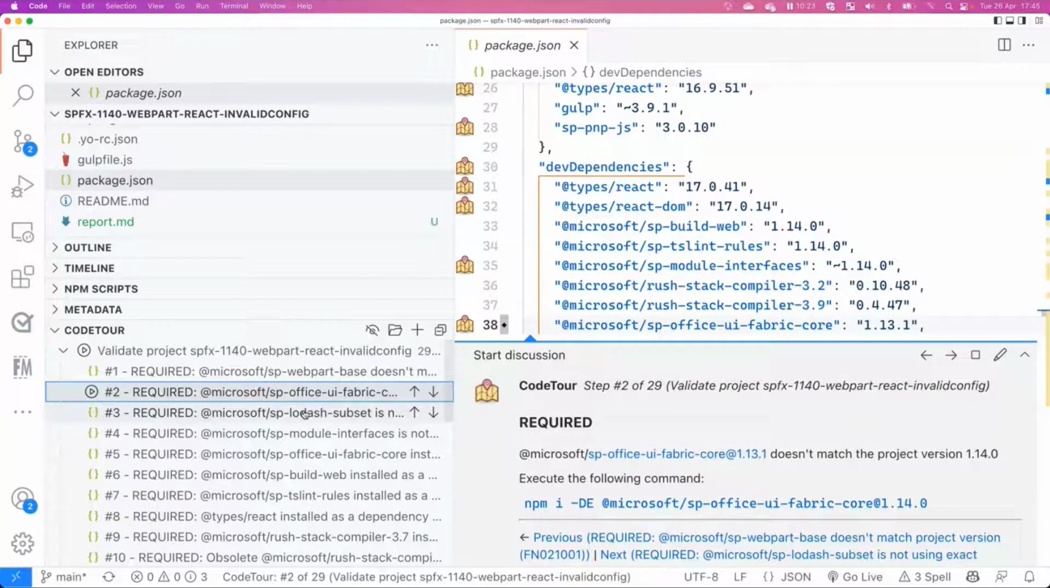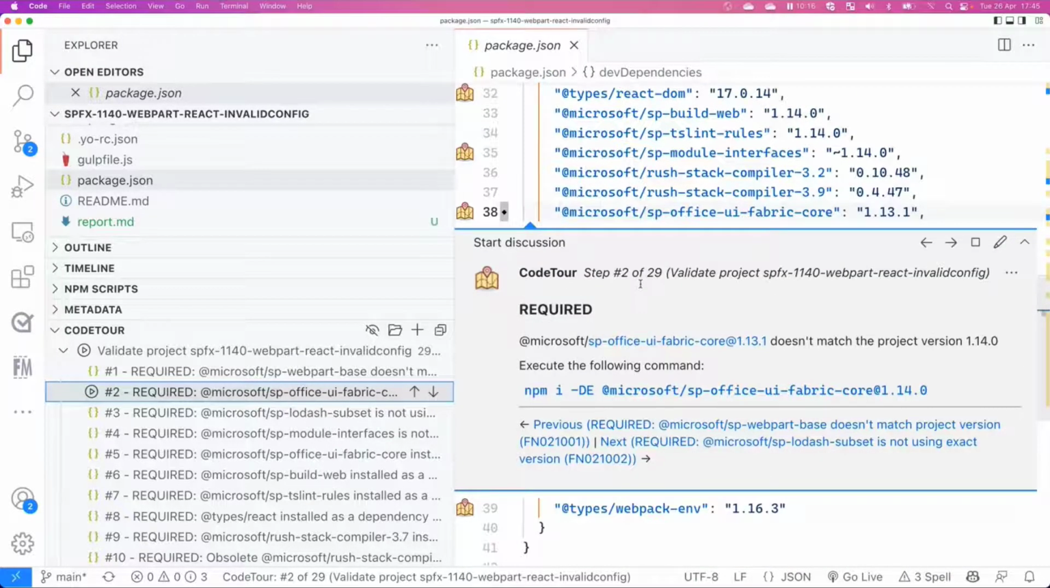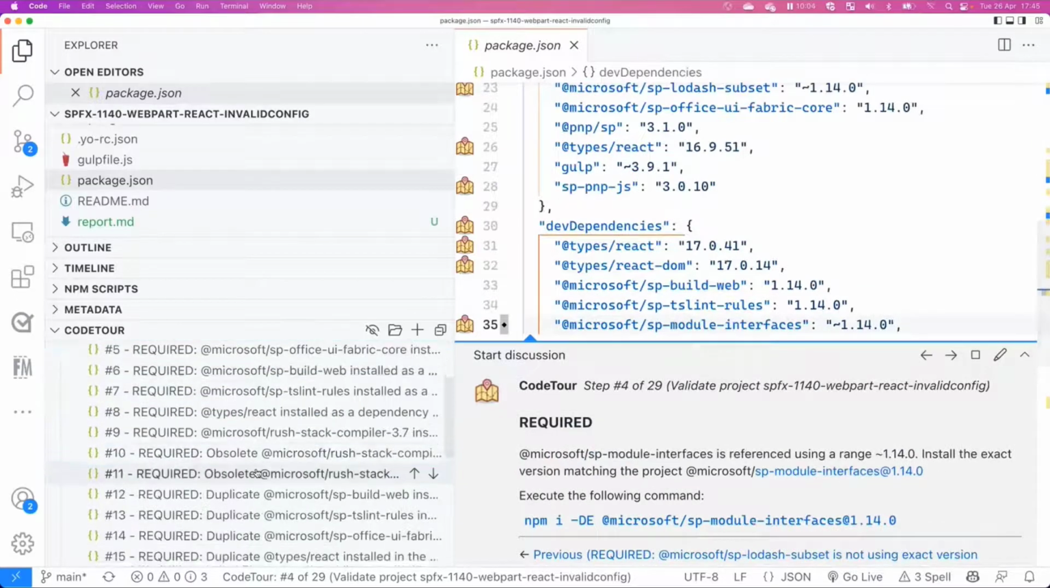So for every one, we link to the exact place in the project so that you can see where this is coming from. And yes, it says 113.1 here, and that's indeed the case, right? And this line should be 114.0, right? And we can see it for every single issue that we have.